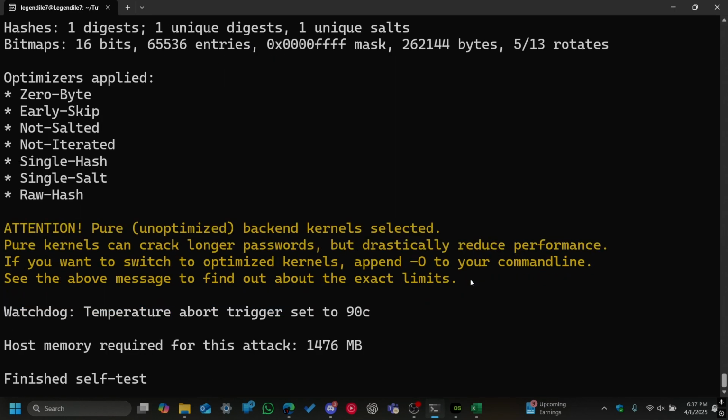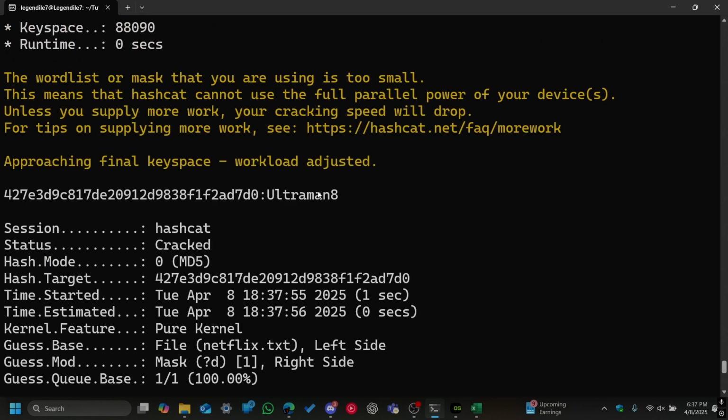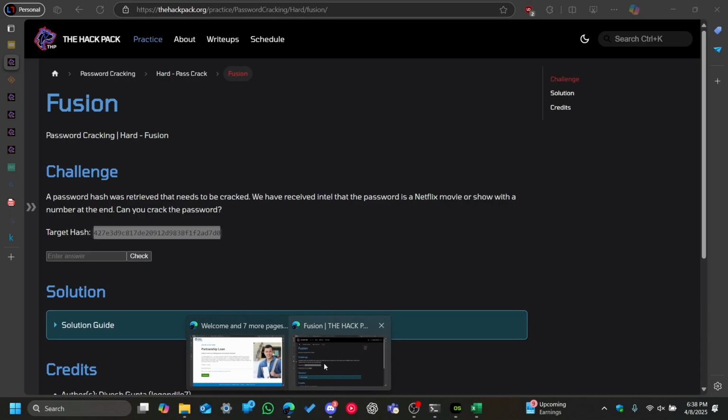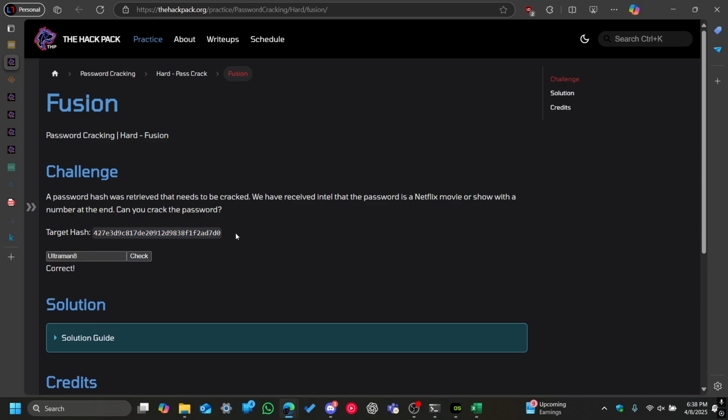So now it'll actually start hacking and cracking it. But yeah, it's cracked, and it turns out to be Ultraman8 is our password. We can put this in here, and it's correct. So that's kind of like a hybrid attack.